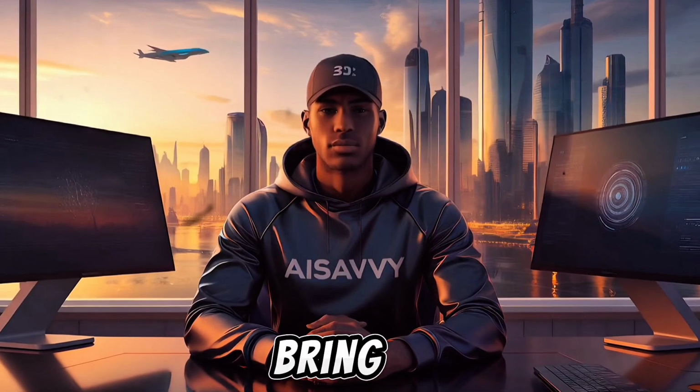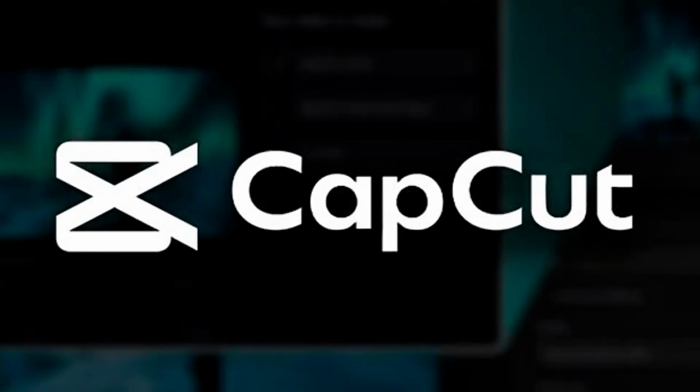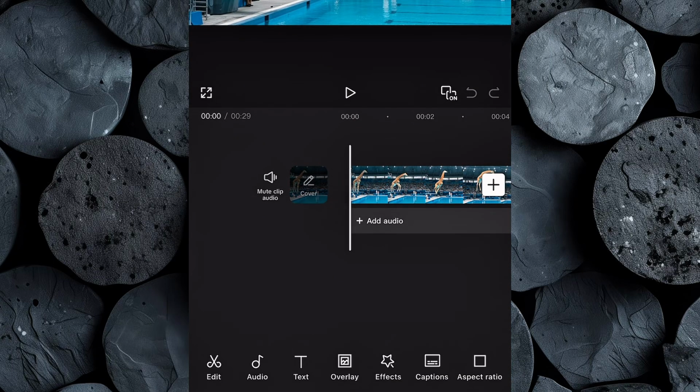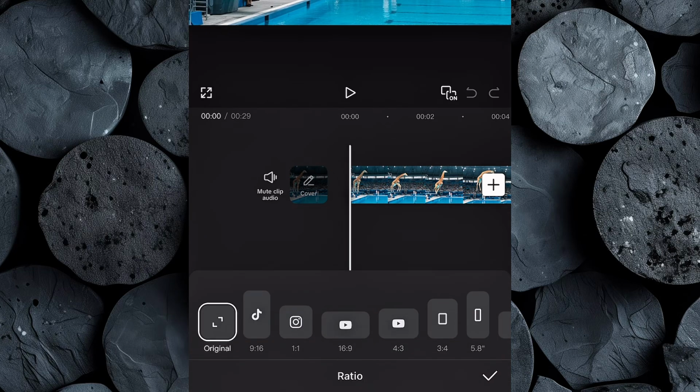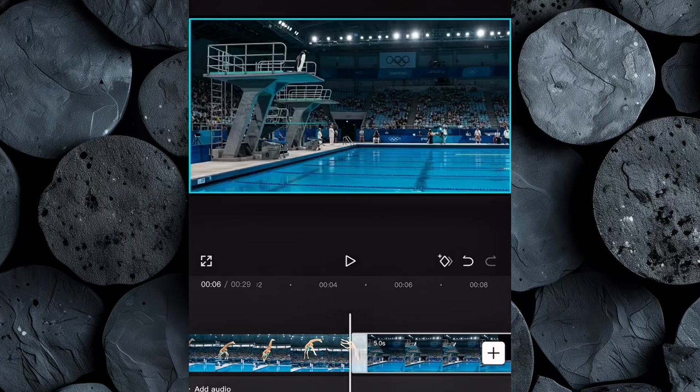The last step is to bring everything together with editing. And for this, we'll use CapCut. Start by opening CapCut and click on New Project. Import all of the video clips you animated using Kling AI. Once they're loaded in, go to aspect ratio and set it to 16:9 for YouTube, or 9:16 if you're making a short or TikTok. Then stretch your clips to fit the frame perfectly.